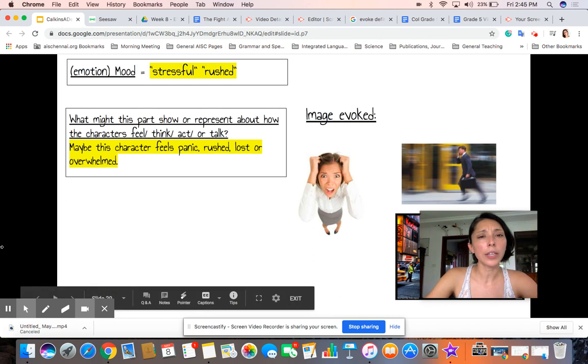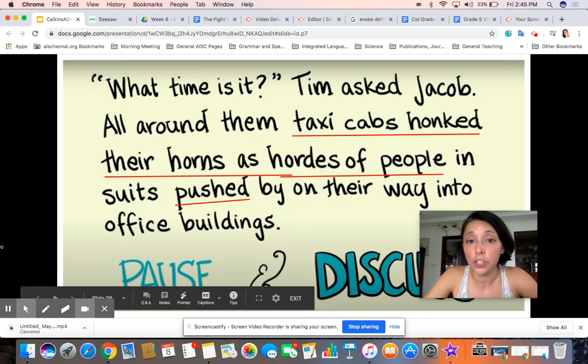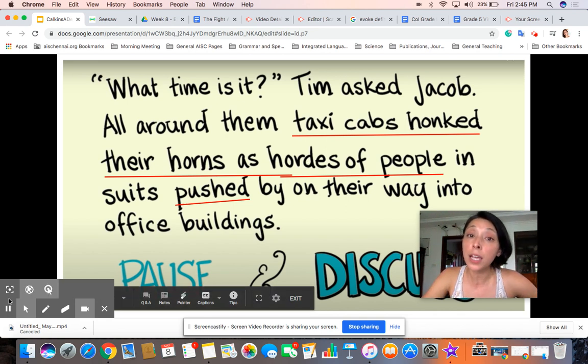Did you notice how I used just the language to think about all of those different parts of the setting? Let's take another look at a different example.